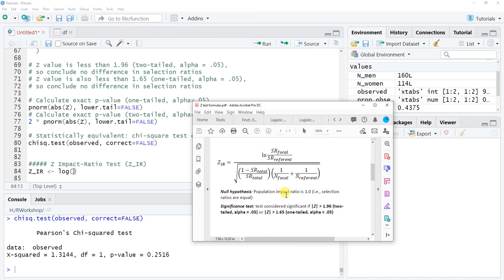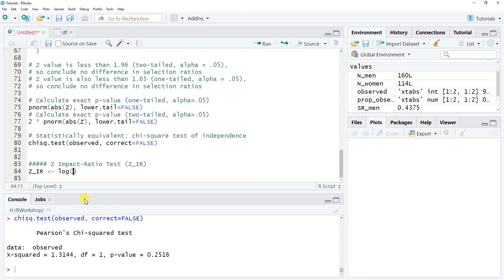The selection ratios are equal. So if we find a significant finding, it means we're rejecting this null hypothesis and therefore concluding that the selection ratios are not equal, okay? And we're going to have the same Z critical values and so forth, so we'll actually revisit those.